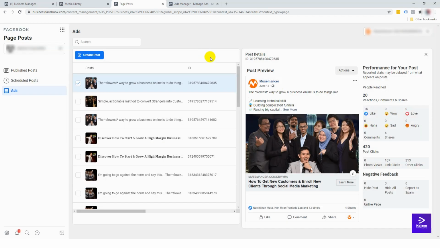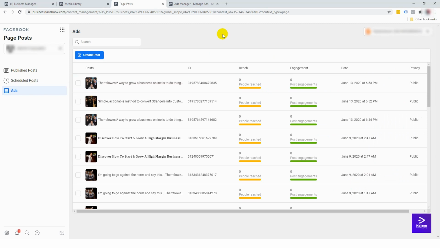Okay? So that's just a little tip on how you can tidy up your ad account a little bit so you minimize the amount of clutter that you have.